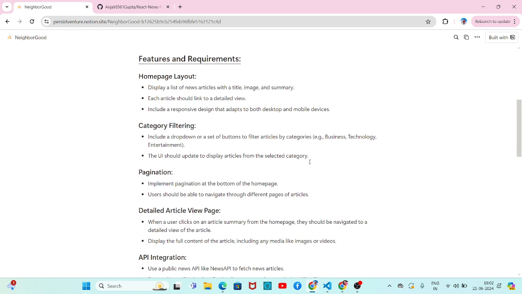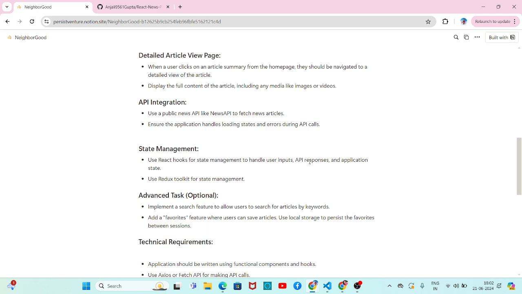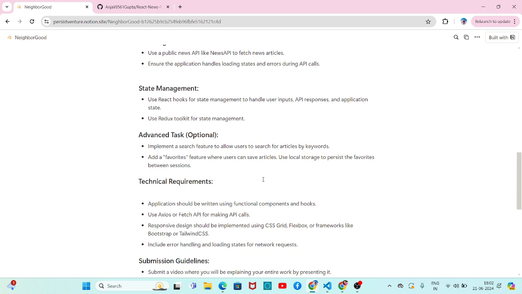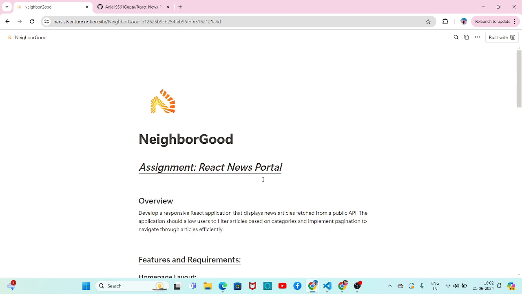Page layout, category filtering, pagination, detailed article view, and API integration. And here I also use state management and advanced options. I can also use the favorite. The technical requirement is fetching the API, making API calls. And here I use CSS and Bootstrap and also use state for network requests. So this is the assignment that is given by the neighbor.